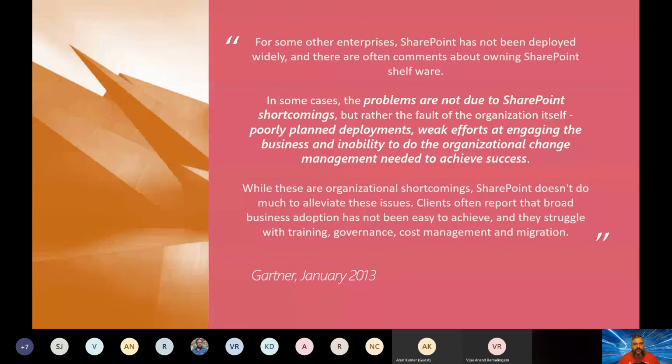I'm going to start with this quote from Gartner. Gartner, for those of you who are not aware, is a research and market research organization. They evaluate technology and provide write-ups on how technology supports needs and requirements and which technology is better. They had this quote about SharePoint back in 2013, and I stand by this. The problem with SharePoint is not technological shortcomings. The problem most often with SharePoint comes down to planning.